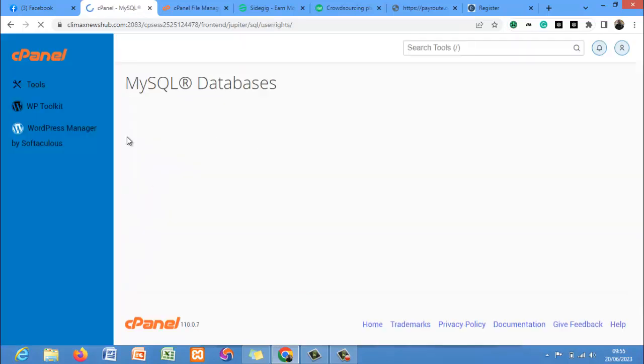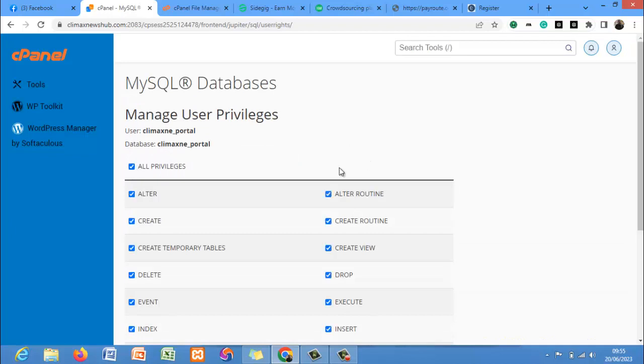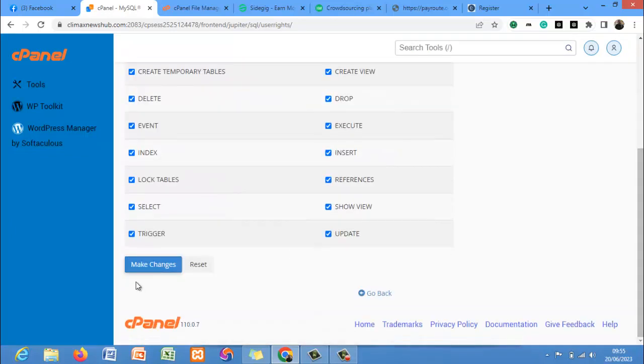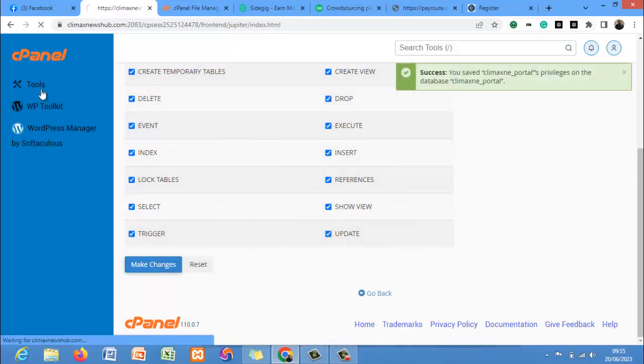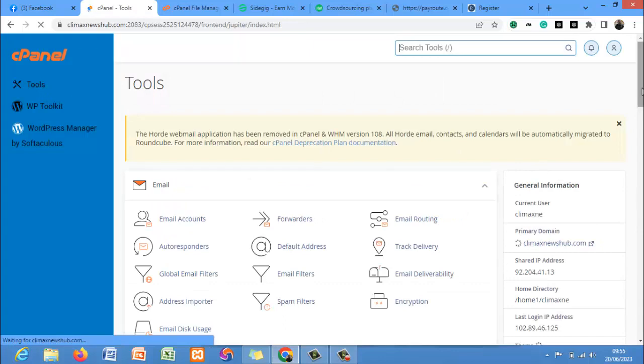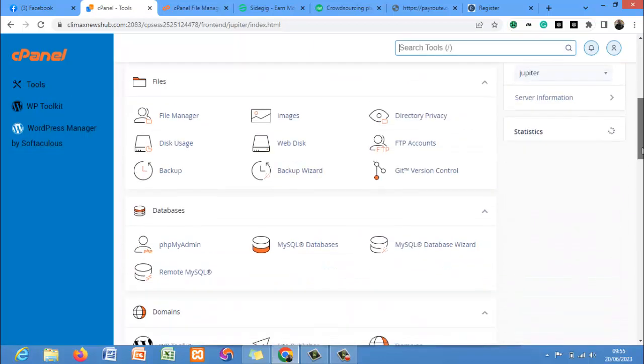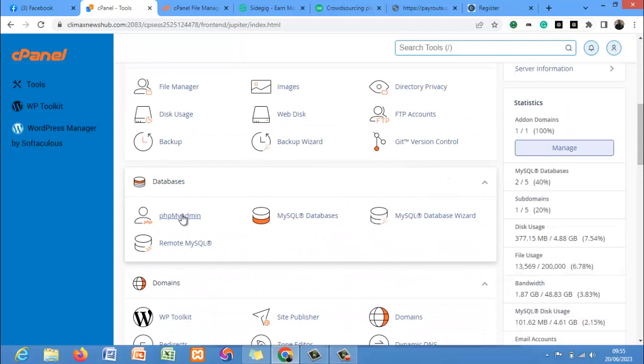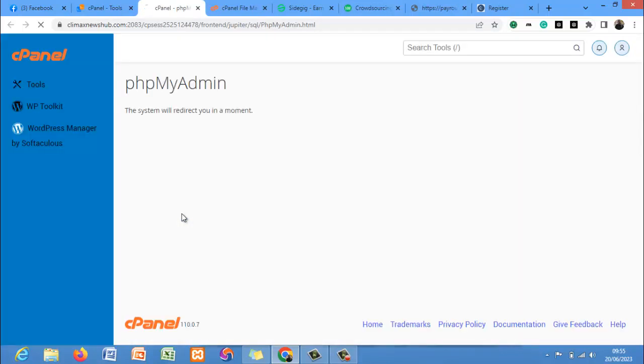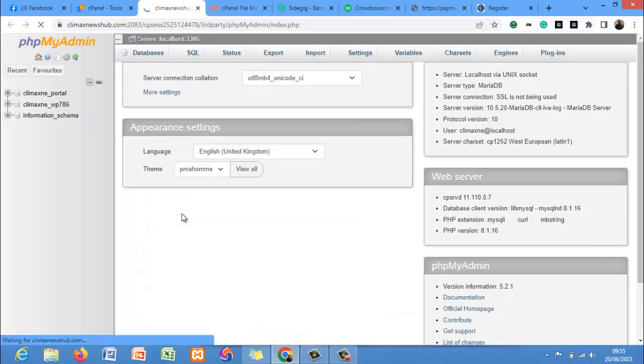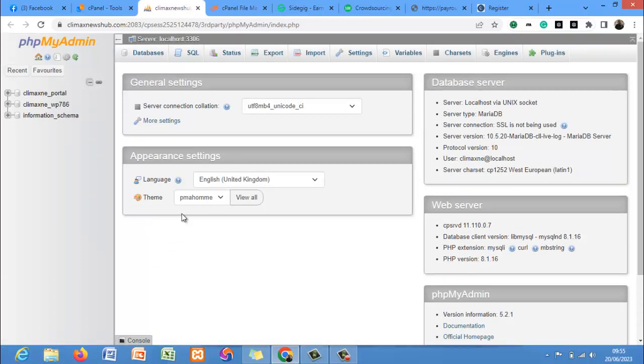On clicking on add, it's going to take you to this place and click on all privileges. Then you click on make changes. Now once you are done with that, you come back to tools. Once you come back to tools, you need to upload our database file to our database. Now go to phpMyAdmin. So once you go to phpMyAdmin, I'm going to be sending you this file. If you need this software, if you need this script, you can click on the link in the description to get the script.